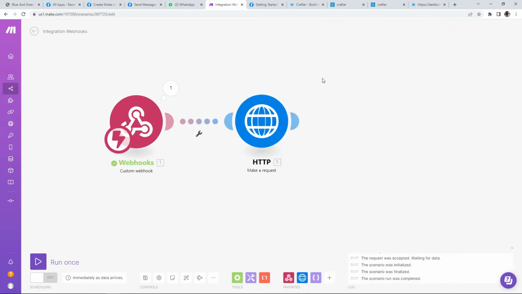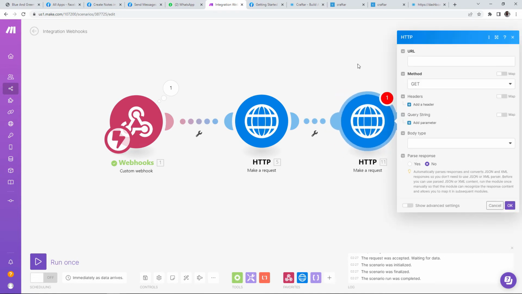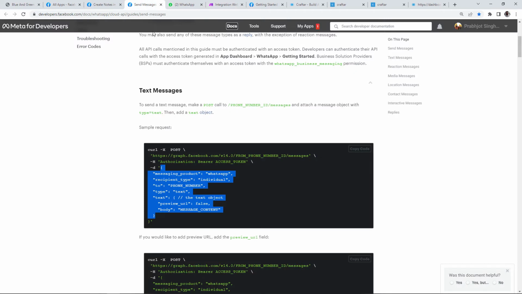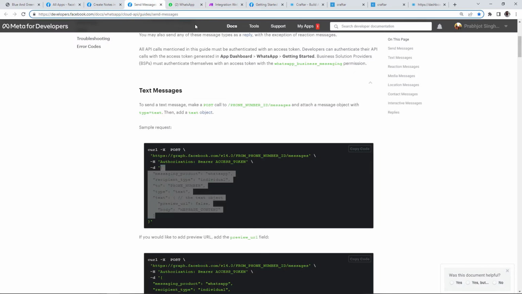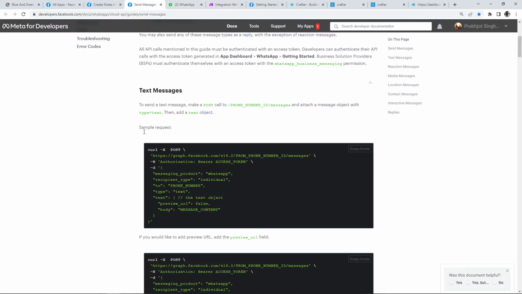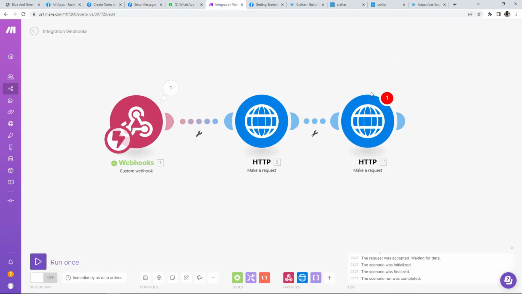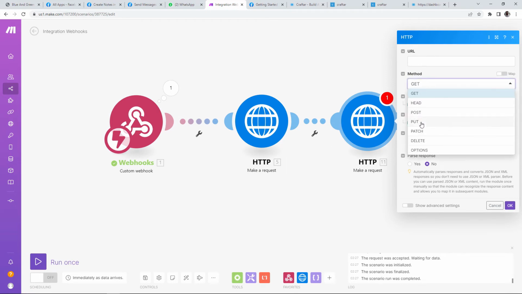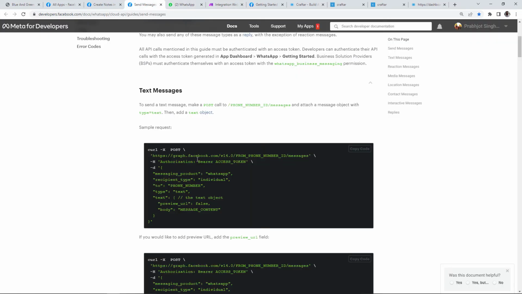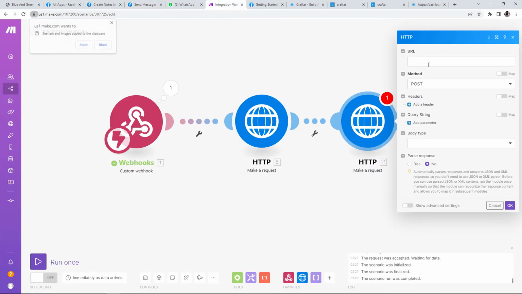Okay. Next step is to add another HTTP block. This block is to send back message to WhatsApp. So we receive a response from Craftar and we'll send it to WhatsApp. So to do this, we'll need to go to this link. I'll share it in the comments. So in this link, we have this POST call that we have to do to WhatsApp. So I'll come here, I'll go to HTTP, I'll select my method POST, and then here I have the URL. So I'll copy this URL and I'll paste it in my URL.